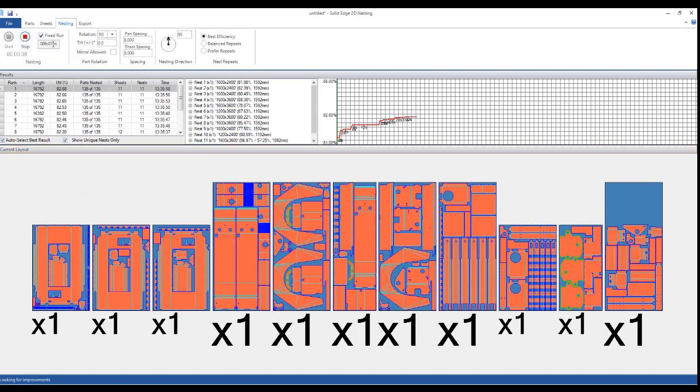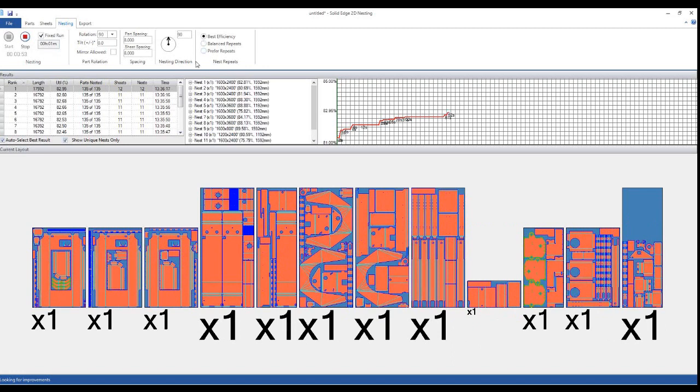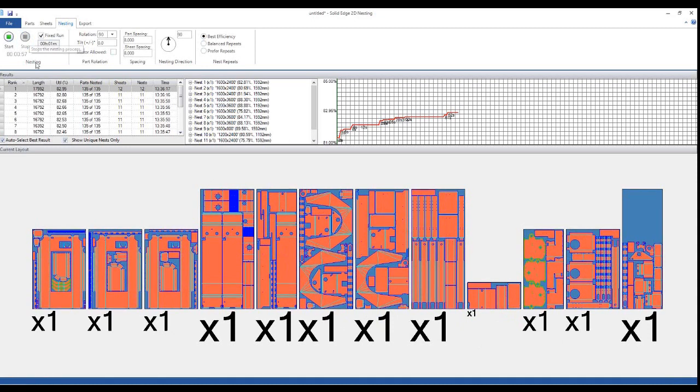I can also run a nesting for a fixed amount of time. If you do not say a fixed run, it will continue running and continue trying to find improvements on, in this case, the efficiency of your model. Okay, I may not want that. I might want to only give it 2 minutes, for example, to find maximum efficiency. However, there's some other settings I want to show you before we continue on.